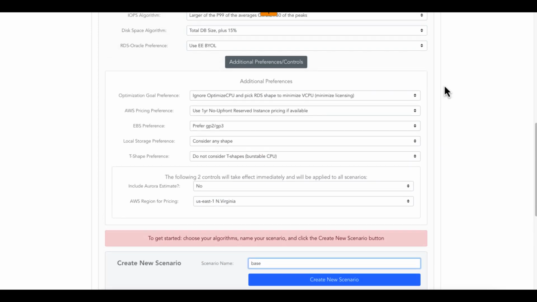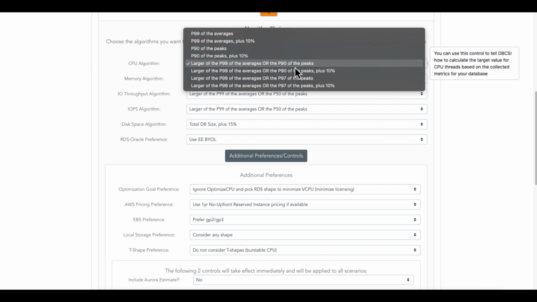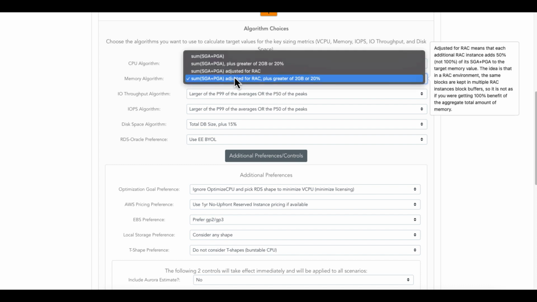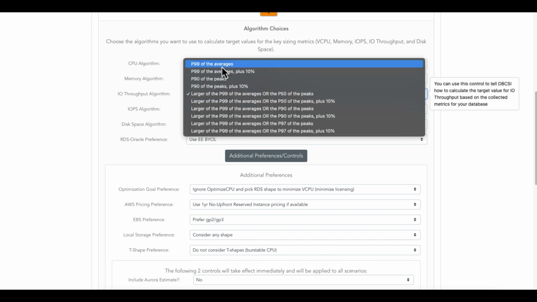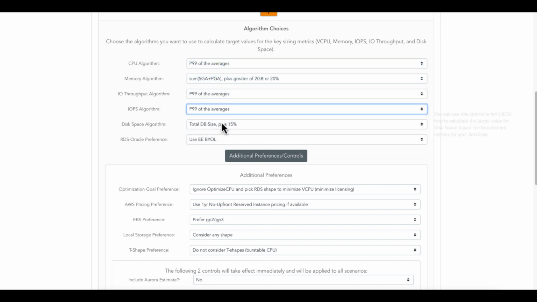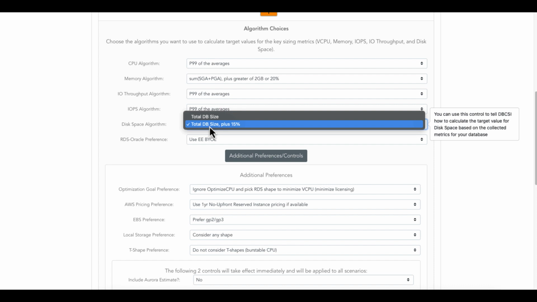Now let's change a few of the algorithms on the top. Let's say for the CPU, I want to take the 99th percentile of all the averages. For the memory, let me select the sum of the SGA and PGA plus the greater of 2 GB or 20% over it. For the IO throughput algorithm, let me select the 99th percentile of all the averages. Same for the IOPS. For the disk space, I will be using total DB size with a 15% expansion room.